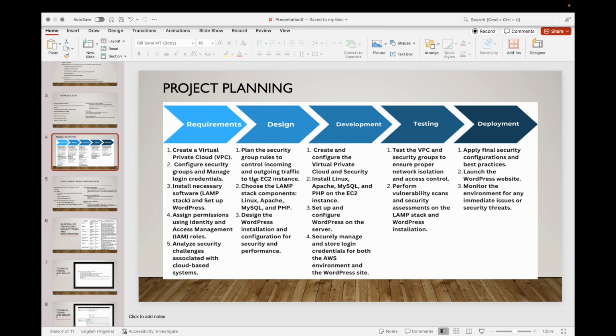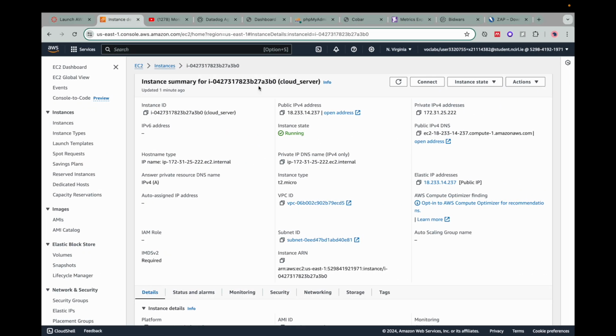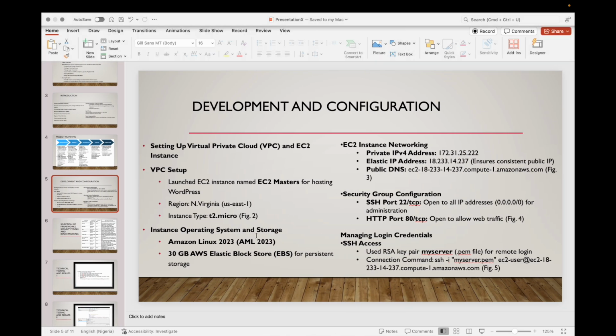So after the project planning phase, using the software development lifecycle framework, we went to the actual configuration steps. Firstly, we had to set up our EC2 instance on AWS, and we titled it Cloud Server. Next, we had to attach an elastic IP, which is this, to the particular EC2 instance. And the rest was selecting Amazon Linux 2023 as our operating system.